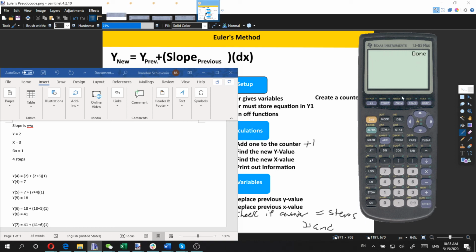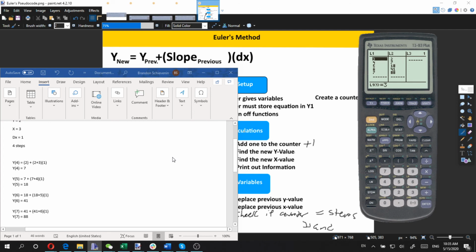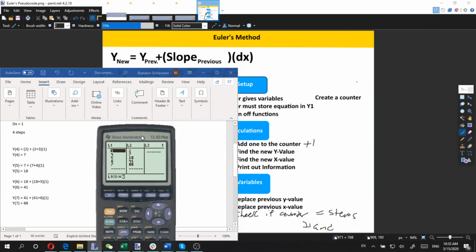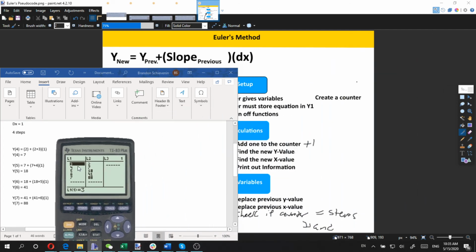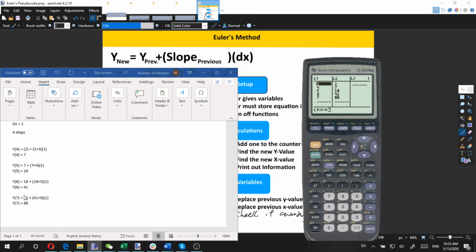Okay, so if we did this right, when I go into the window for our lists, we should see all of our x and y values through Euler's method. So starting at x equals 3, y equals 2. At x equals 4, y is 7. X equals 5, y is 18. X equals 6, y is 41. And x equals 7, y is 88. So we've taken a process that we might have to do by hand and turned it into something that we can use the computer for instead to keep automating it for us.